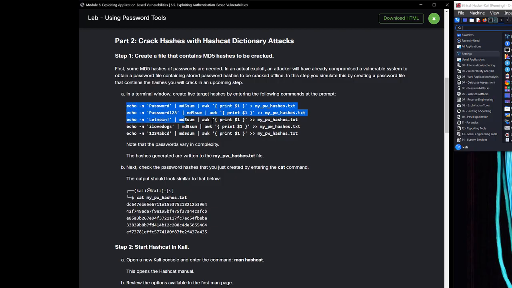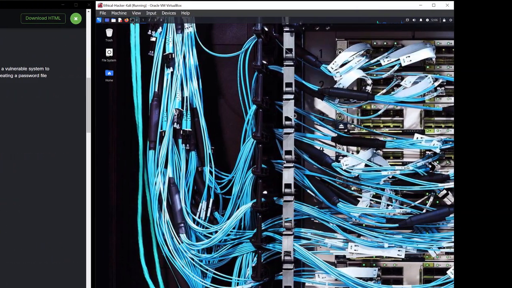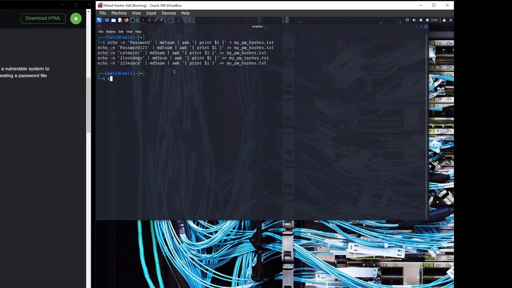Step 1 is to simulate this by creating a password file that contains MD5 hashes you will crack. Copy the echo scripts from your lab. Open a terminal and paste in the script. Use cat to verify the hashes you created.